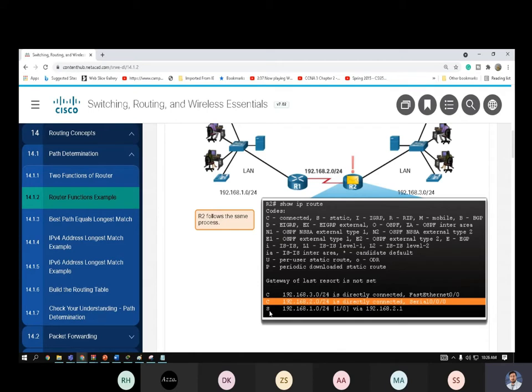S symbol stands for static routing. C stands for the directly connected network. So this is a directly connected network. We are in router 2, so our directly connected networks are 2.0 and 3.0, as we know. If you want to see the routing table, it will elaborate everything. These are the two directly connected networks, 2.0 and 3.0, and this is the static routing.